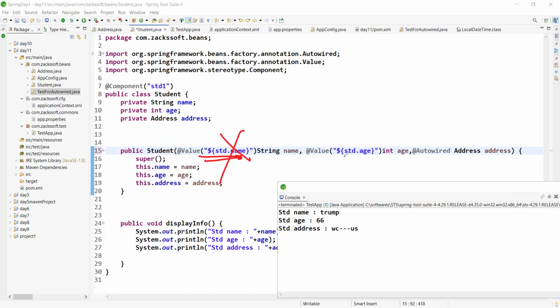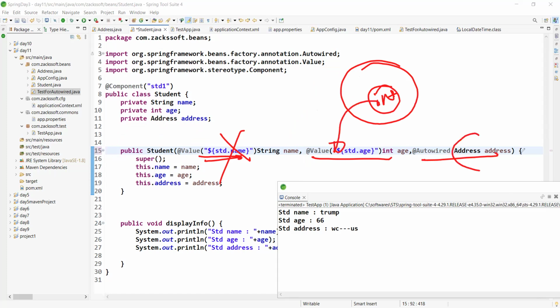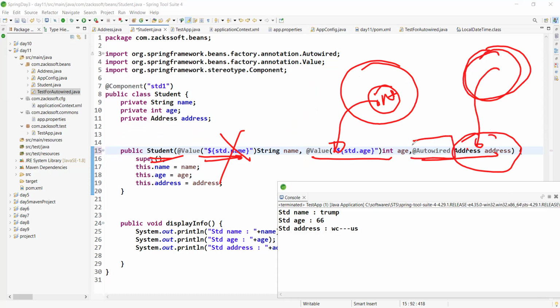Same way, the IOC container will search the bucket. Hey, do I have any bean with type integer? No, but take the value from here. By default, the IOC container will search. Hey, I need an address, this constructor needs an address. Okay, let me search my bucket. Do I have any address? Yes, I have, so simply I will inject. Do I need to use @Autowired yet?